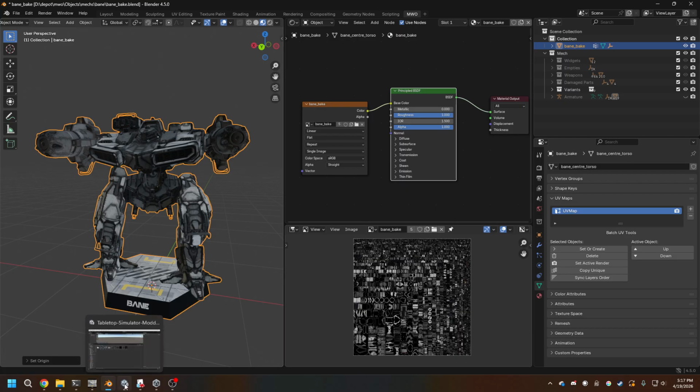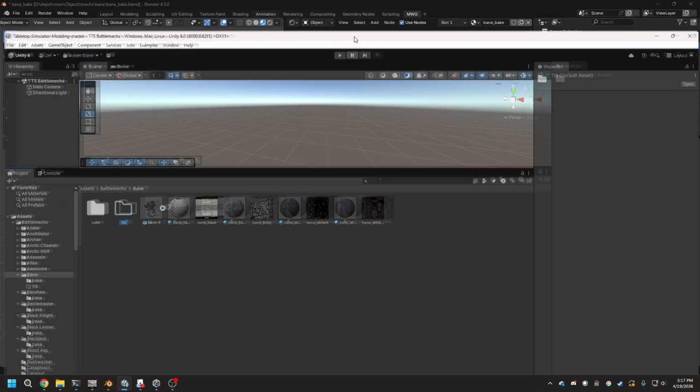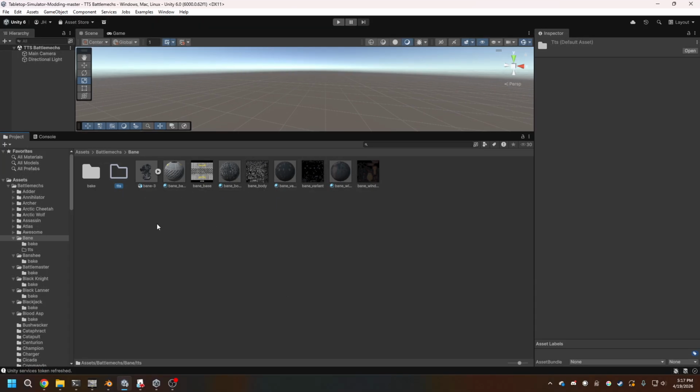Now we're going to go to Unity. So this is the Unity engine when I pull up the Tabletop Simulator mod.